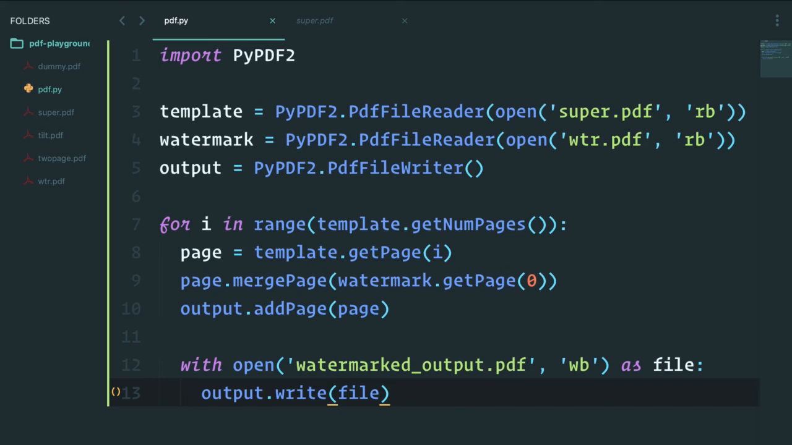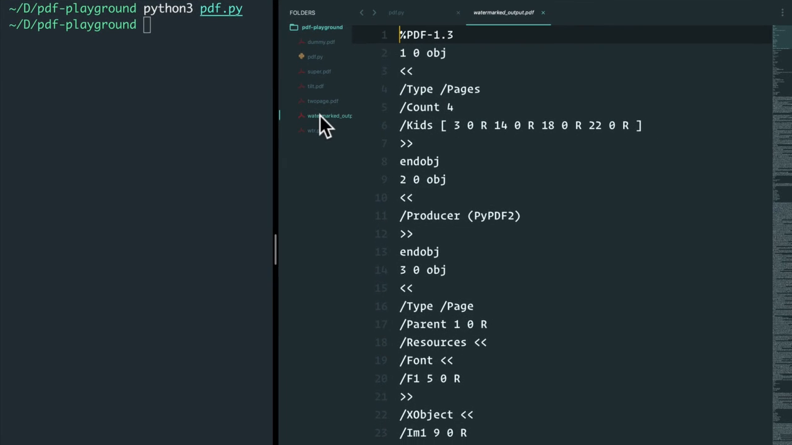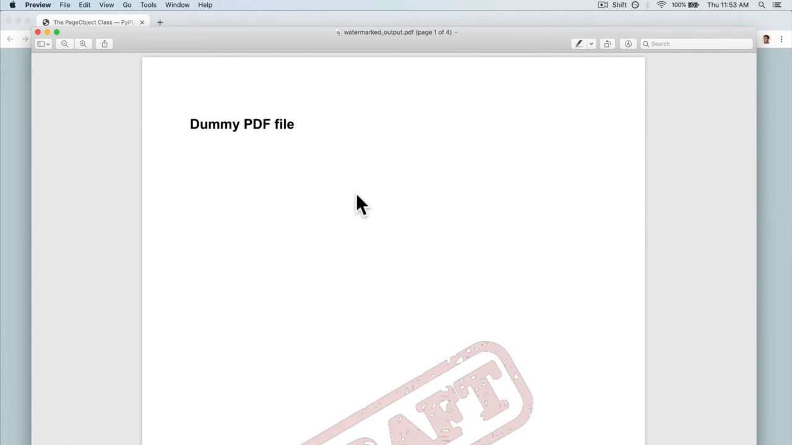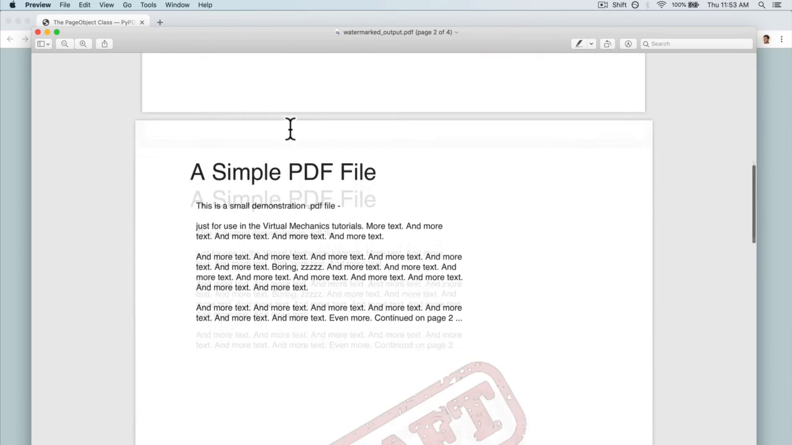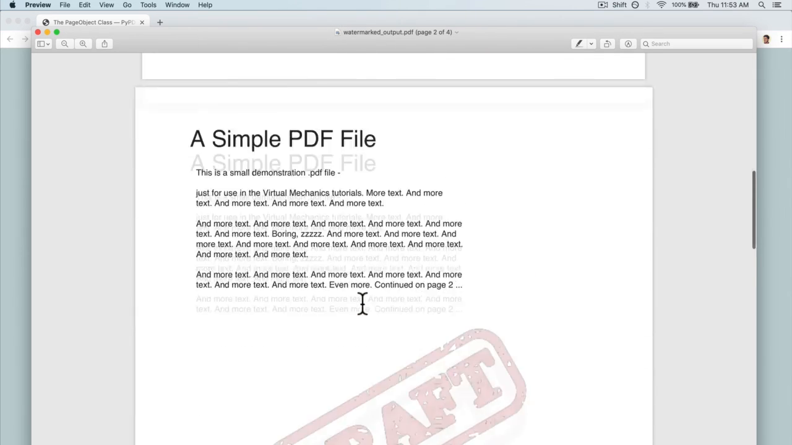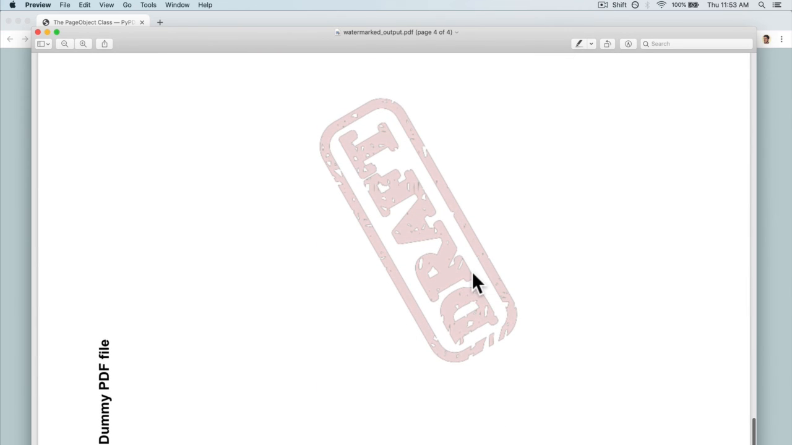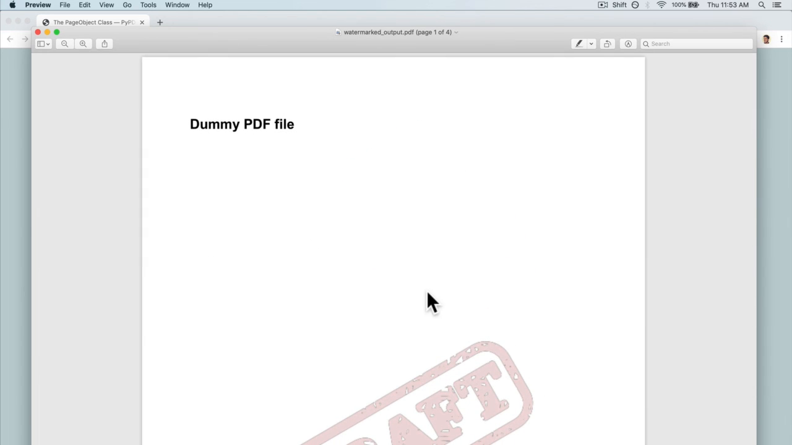I'm going to run my program. And there you go. No errors. Let's see if it worked. We see that we have a watermarked output now. Again, this is gibberish, but if we open this, check that out. We have our dummy PDF file. We have the draft over here on the second page, third page, and even the fourth page with the rotation. How cool is that? We just created a PDF watermarker.